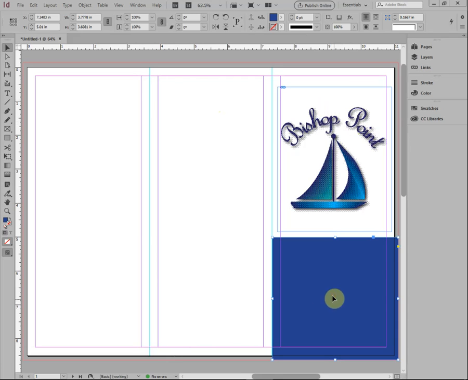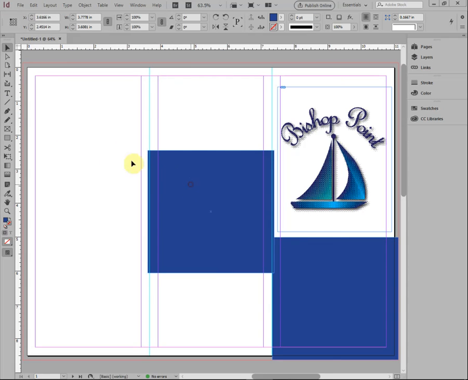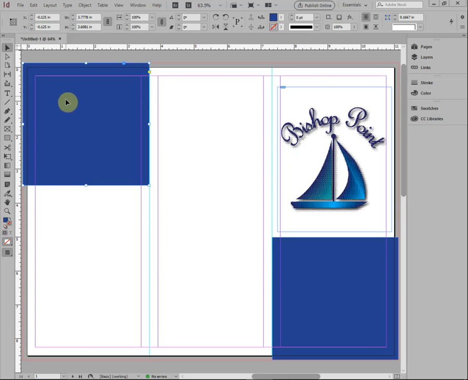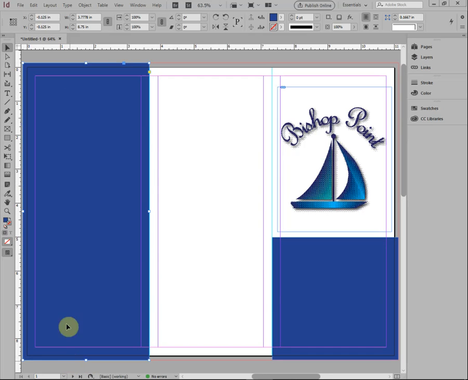So while that's selected, or if you don't have it selected, just grab it, select it, and choose Control-C on your keyboard, or choose Copy from the Edit menu. You could choose Copy that way as well. All right, and let's go ahead and choose Control-V or Paste, and we're going to move that copy out to here. And now I'd like to drag that down to the other bleed mark. So this is shaping up pretty well.